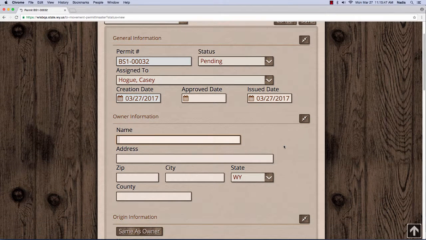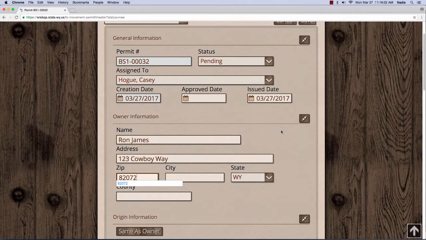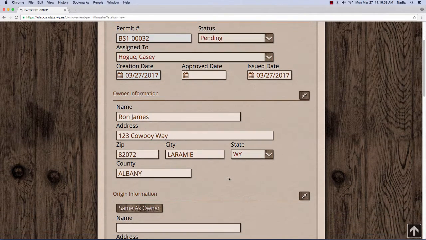Owner information. In the Owner Information section, the supervisor is asked to provide details about the owner of the transported livestock. Fill in the name and address. Begin typing the zip code. A menu will appear with a list of Wyoming, South Dakota, and Colorado zip codes. After selecting a zip code, the city, state, and county fields will fill in automatically.